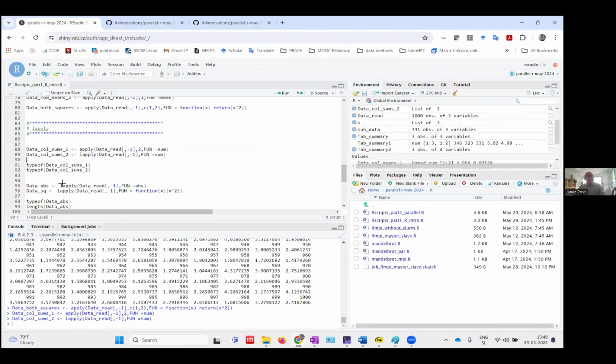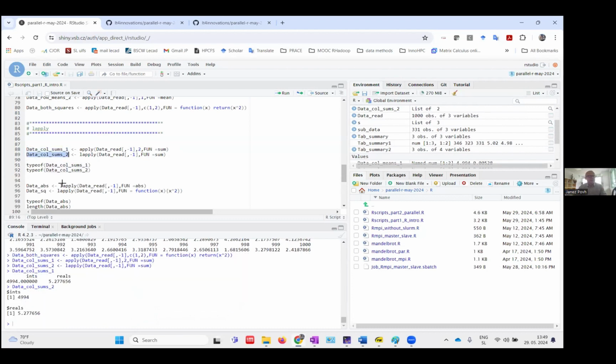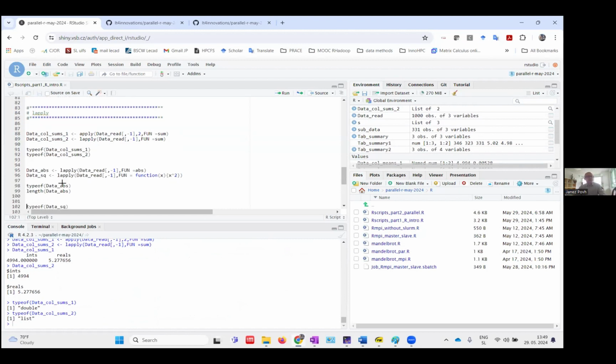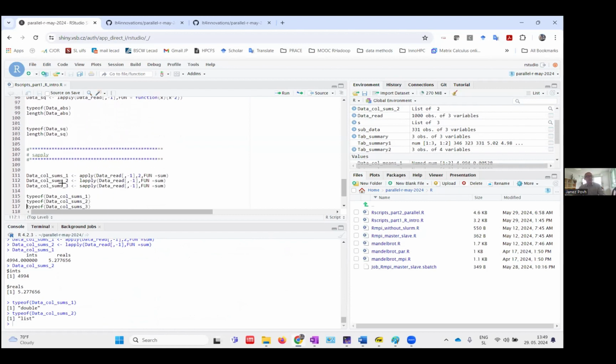Okay, so apply, lapply. You can see in this case, if we do just apply, then the result is a vector. If you do lapply, then the result is a list of two values. This is the only difference. The type in the first case is double, so a vector of doubles, of numbers, and the second type is list. So that is lapply. And what about sapply? So here we have also sapply.